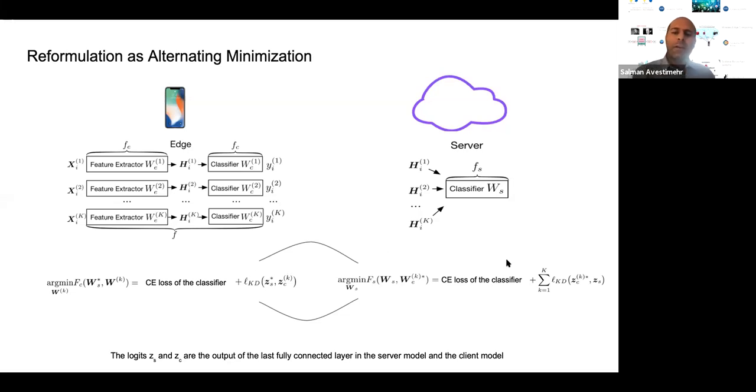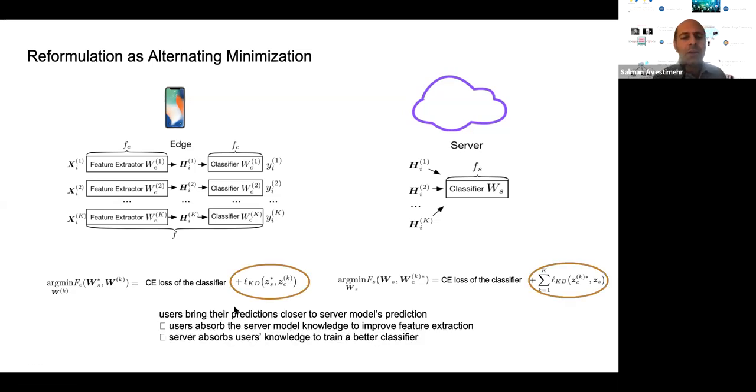Now, in the same manner, the server is also going to incorporate more information from the users beyond just the features that they have learned. It tries to make its feature extractor so that it is becoming good for the aggregate of all the users. This way, essentially, you are formulating this problem as an alternating minimization problem between the server and the edge nodes. The coupling is through the knowledge distillation loss, and they can help each other to boost their performance, meaning that users bring their predictions closer to the model prediction on the server side, and the server would also absorb what each user has learned.